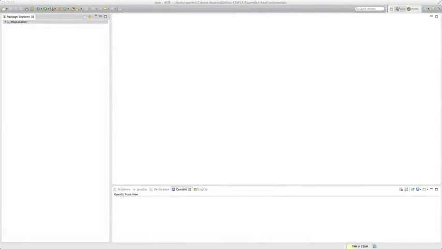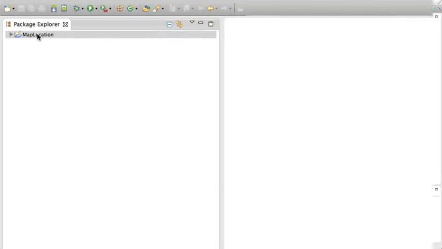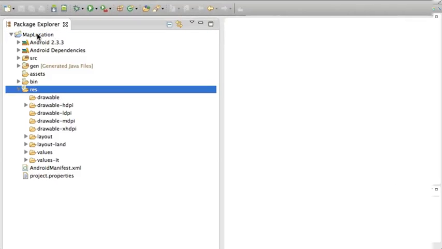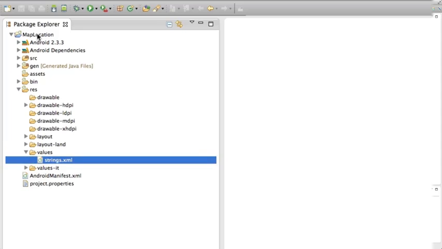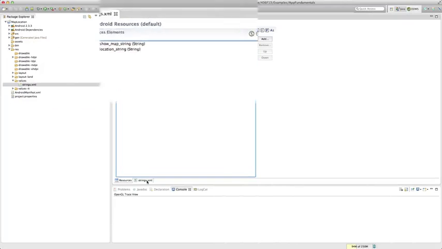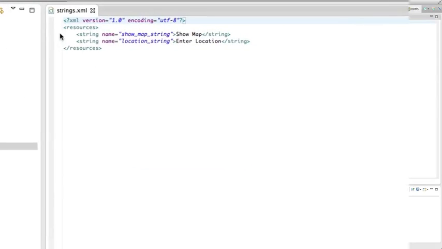So here we are again in Eclipse. I've defined some strings for the map location application. Let's open the strings.xml file in the res/values directory. This file shows 2 strings, show_map_string with the value showMap, and location_string with the value enter location.